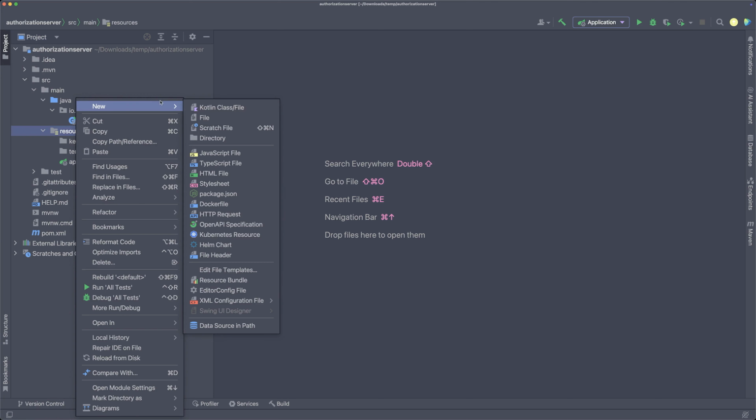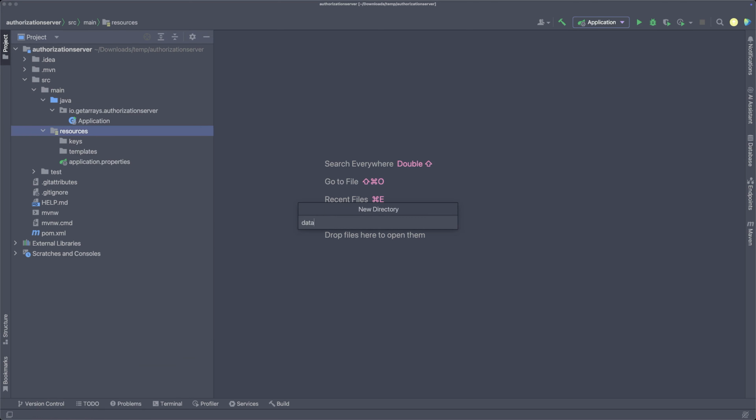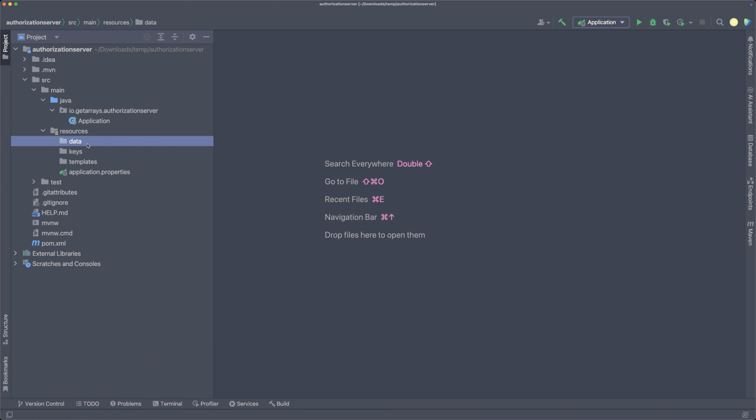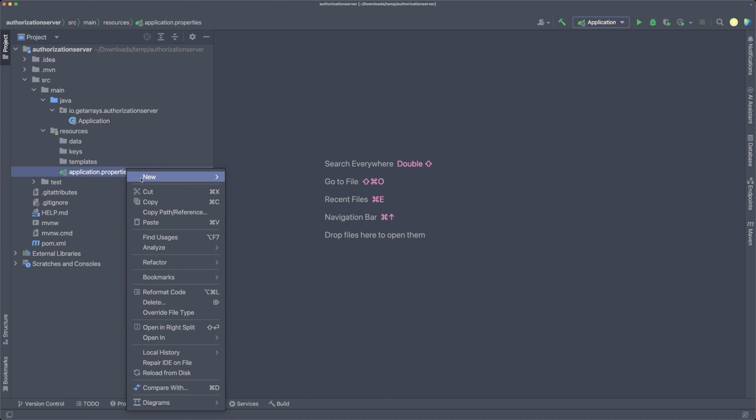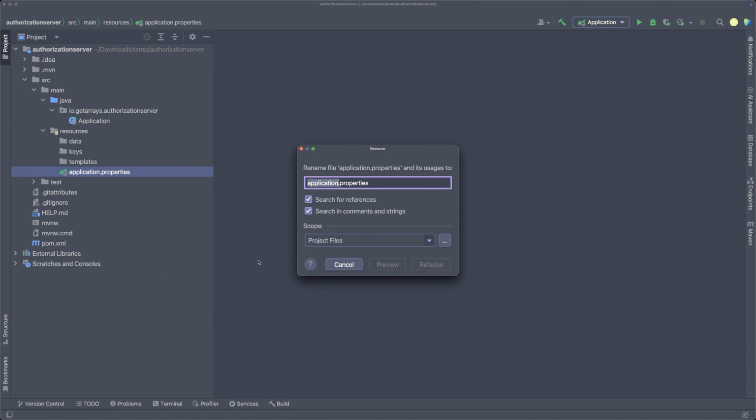And I'm gonna create another folder. I'm just gonna call it data. So here we can have data for our SQL or any kind of data that we wanna run on the database whenever the application is starting. And then I'm gonna rename the application properties file to a YAML.